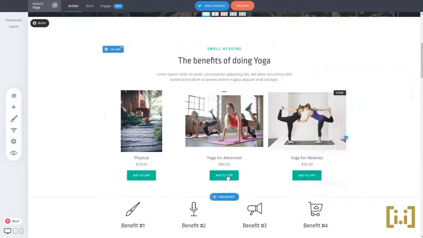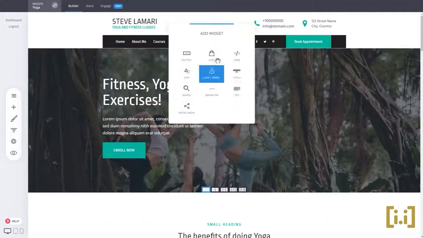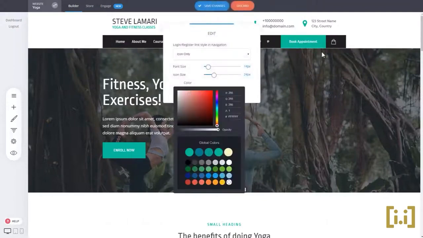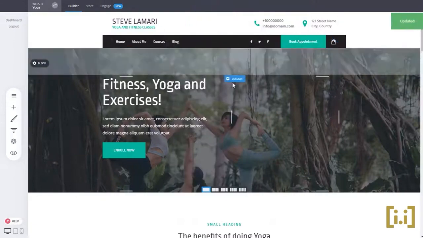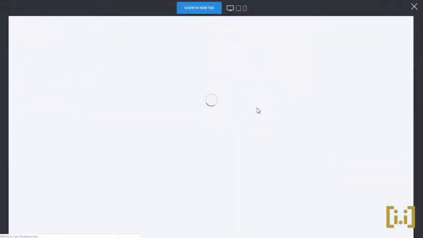Once Add to Cart is enabled, you'll also need a cart widget on the page. Usually the cart is placed inside the website header. To add it, click the plus icon again and select the cart widget. And that's it, your cart's now added to the page. You can customize the cart styling as well. For example, let's change the cart icon color to white. Now let's preview the website.